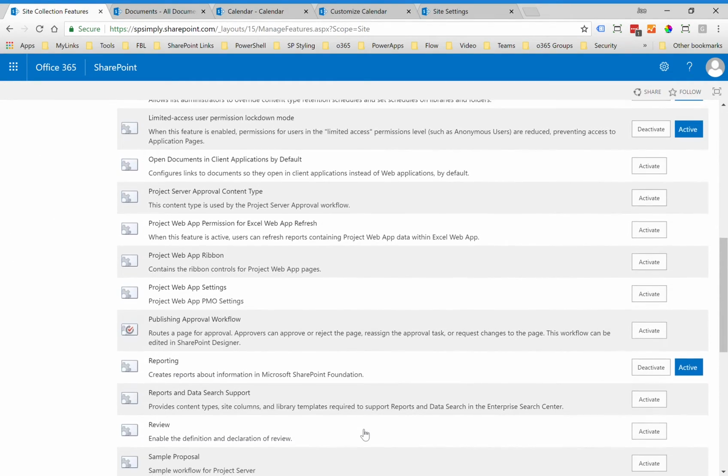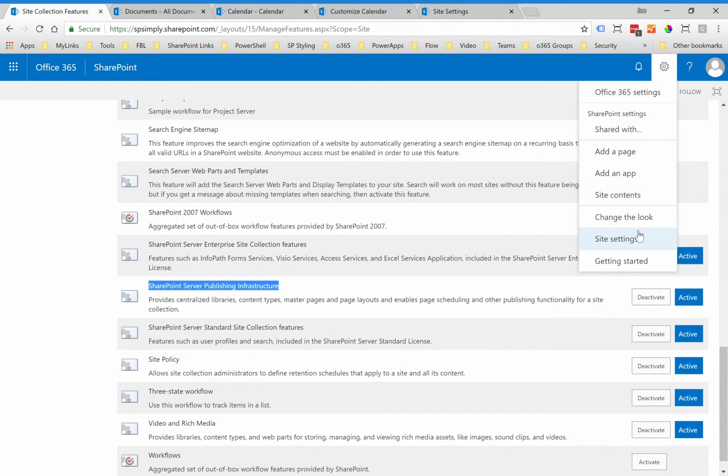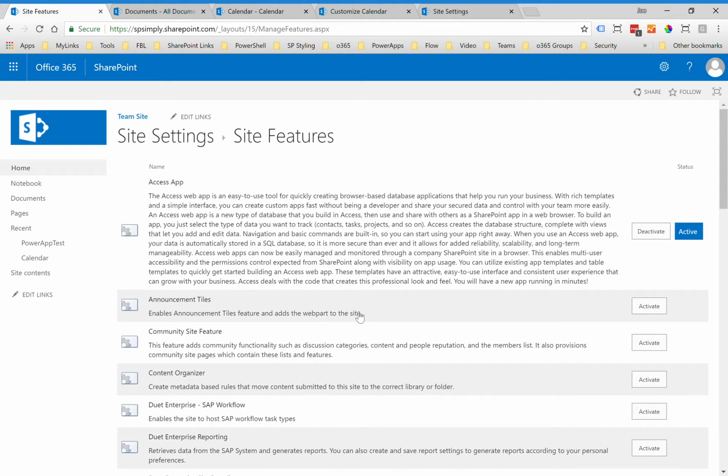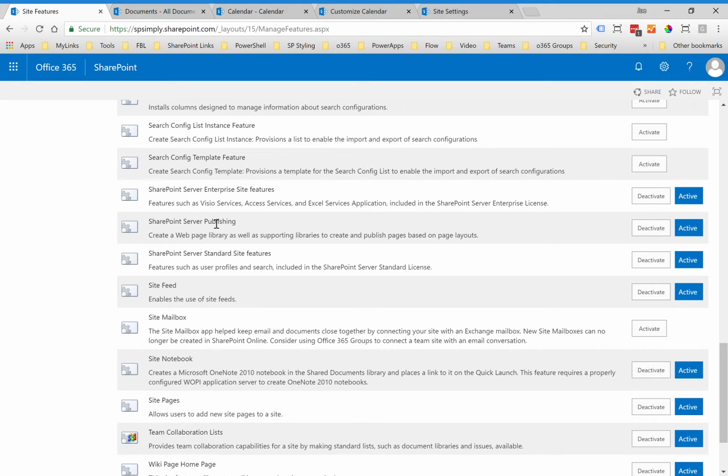If I scroll down toward the bottom here, you're going to see this feature, SharePoint Server Publishing Infrastructure. If this isn't activated, you're going to see an activate button. Hit that, make sure that that's active. Once that's done, you can come back into site settings and go one level lower, which is the site features. So you just set the site collection feature, and now you want to make sure that the site level feature is activated. And here it is. SharePoint Server Publishing, make sure that that's active.